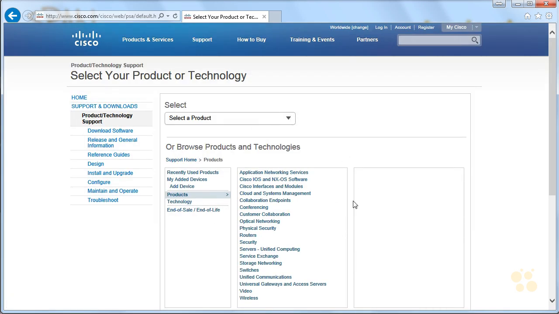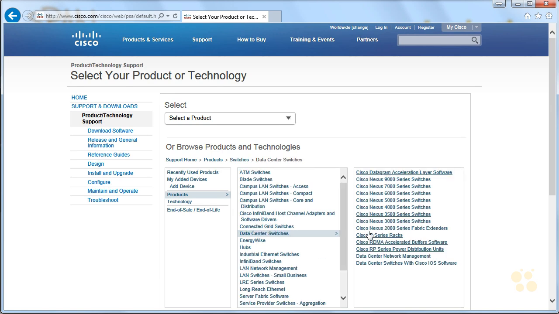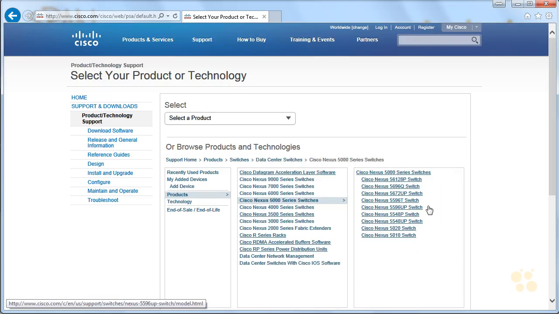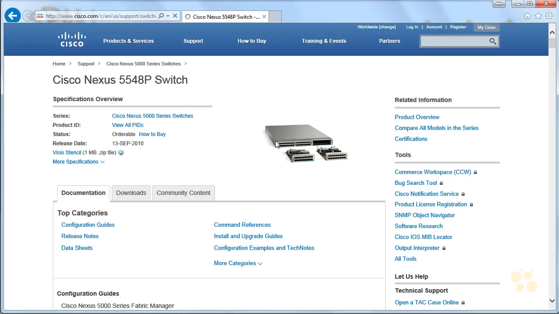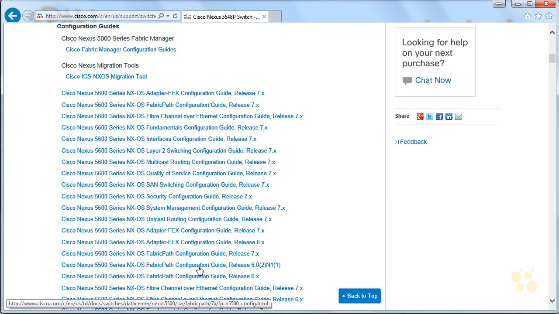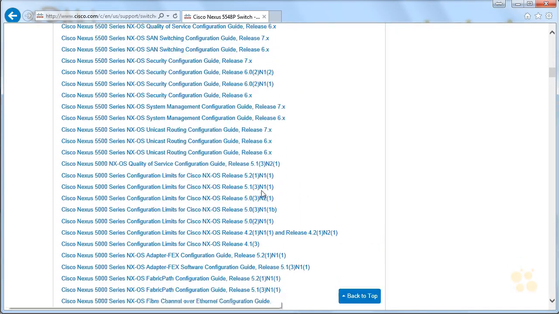Support, all products. I love this initial interface. And now let's say switches under products and data center switches. And let's say we're on the Nexus 5K. So we're on the Nexus 5K. We're on the 5548P. And I sure hope it supports SPAN. Otherwise, this is going to be pretty embarrassing. We go to configuration guides. And then look at this. All of these particular chapters for this particular device.